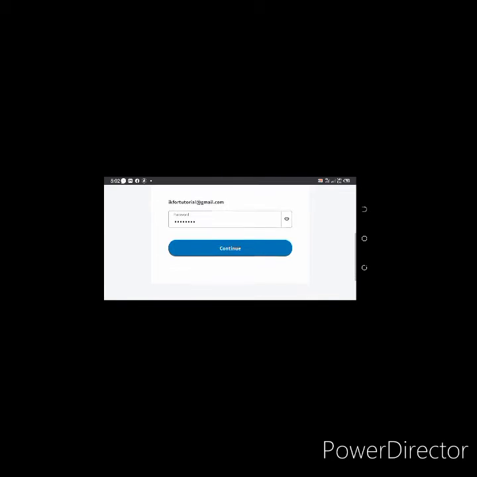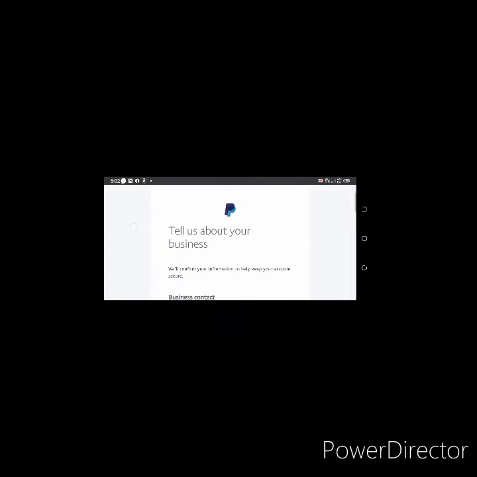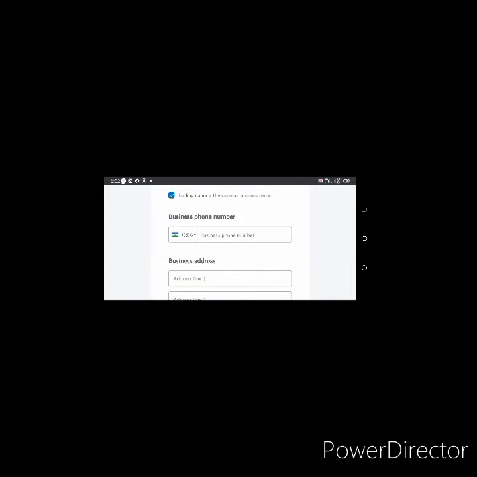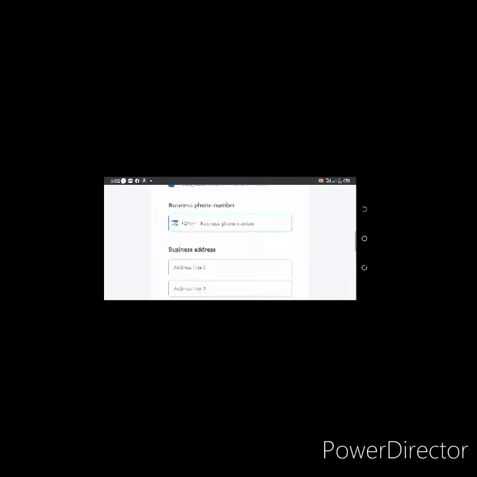So the next thing is to put your phone number. Put your phone number here. Sorry, it takes me back. You can see it says put your business phone number. In this place, you can see that the code here is Lesotho. I'm going to change this to Nigeria before putting in the phone number. So change this place to Nigeria.